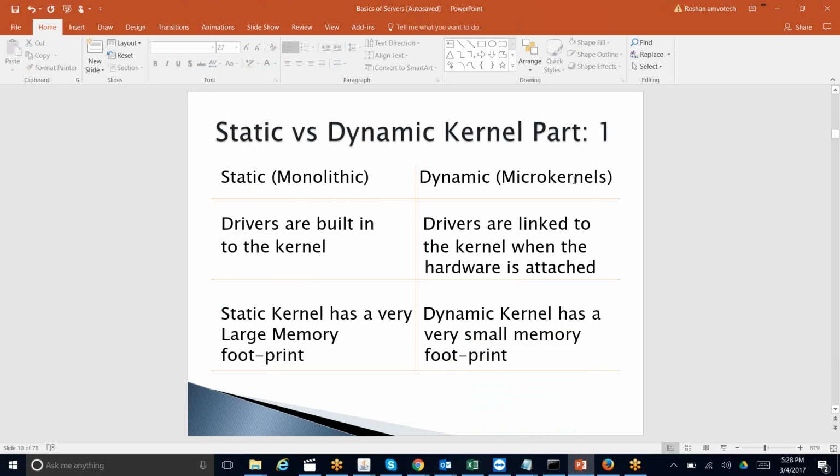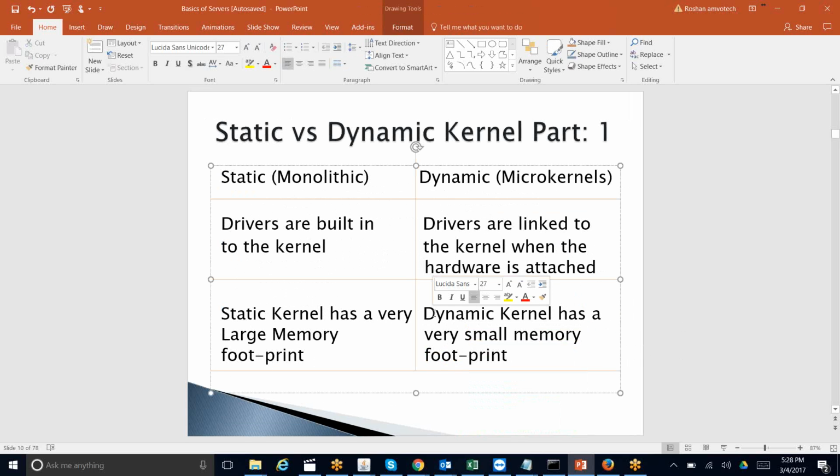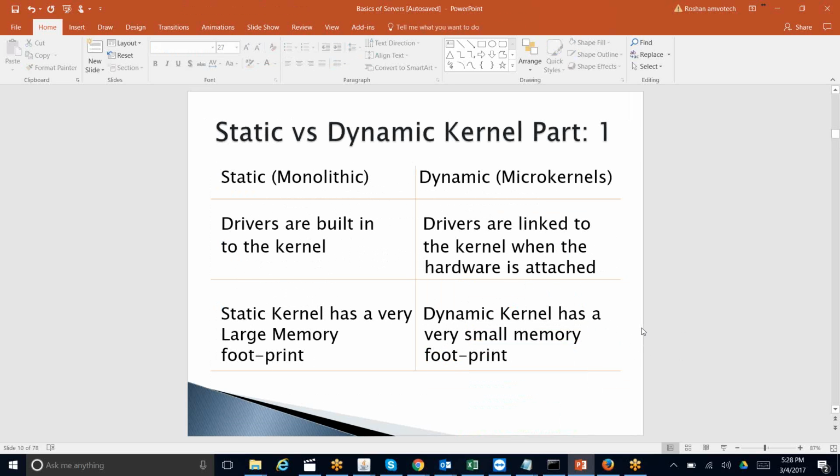But if you see what the microkernels are, drivers are linked to the kernel where the hardware is attached. It's not in the kernel, it's linked to the kernel. Dynamic kernel has a very small memory footprint. Definitely. Why? Because all the drivers are still there, but they are connected to it. They are not installed. They can get installed whenever it's needed. So their footprint is small.